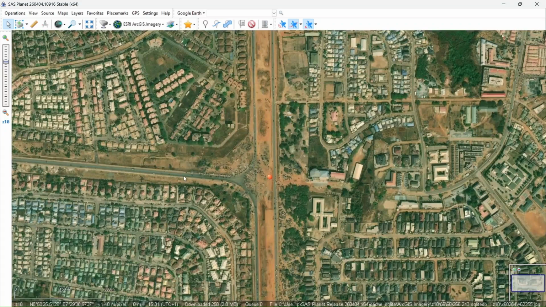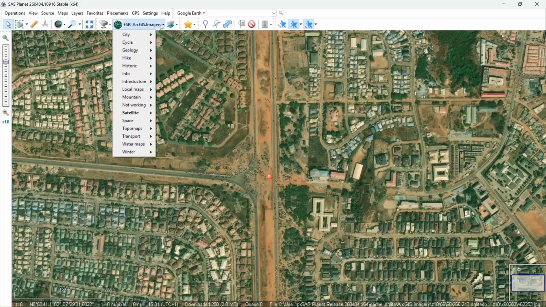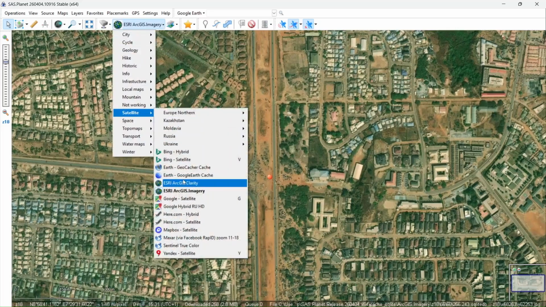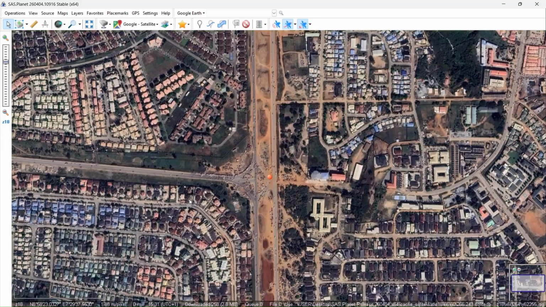So we can compare the two satellite imagery and choose anyone that is of better resolution. So I think Google Earth is better. Yeah, we are selecting Google Earth satellite imagery.